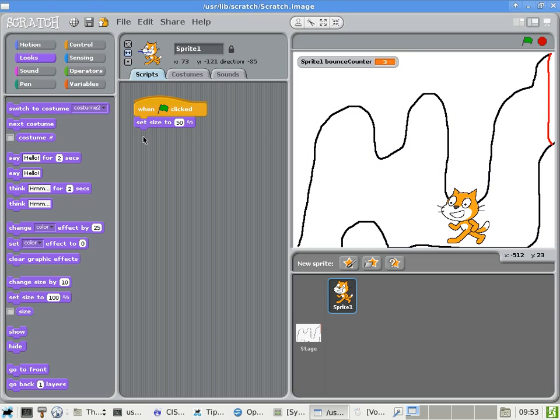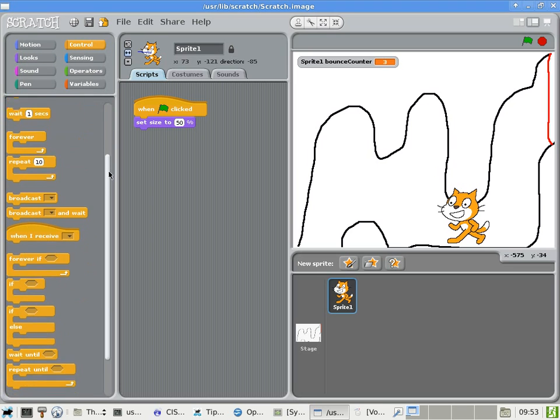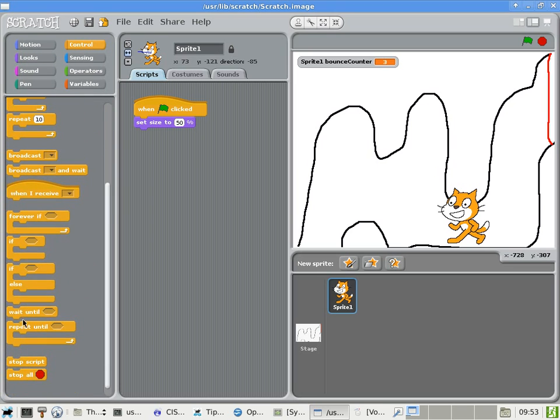Is that doing okay so far? Okay. And I want this to be a loop that basically keeps looping until one of those two conditions is true. So that means I have to go back to control, because control specifies the logic of the program. And once again, I will have repeat until.